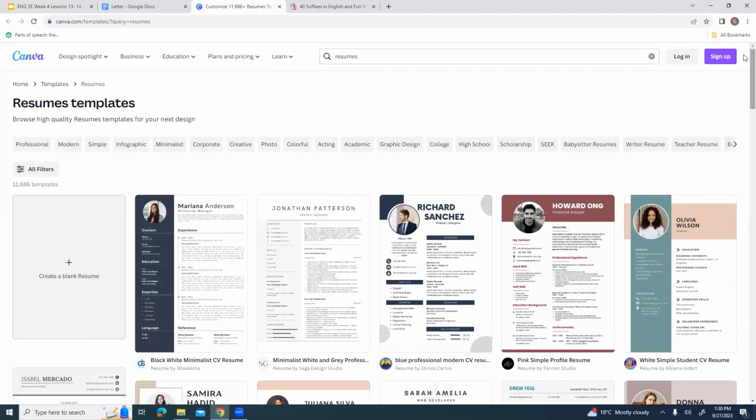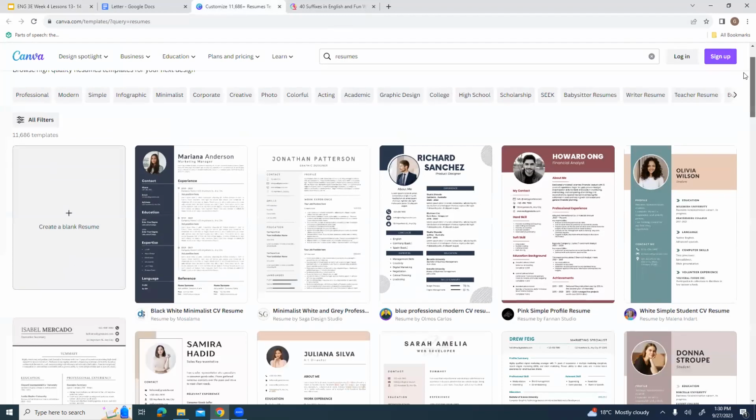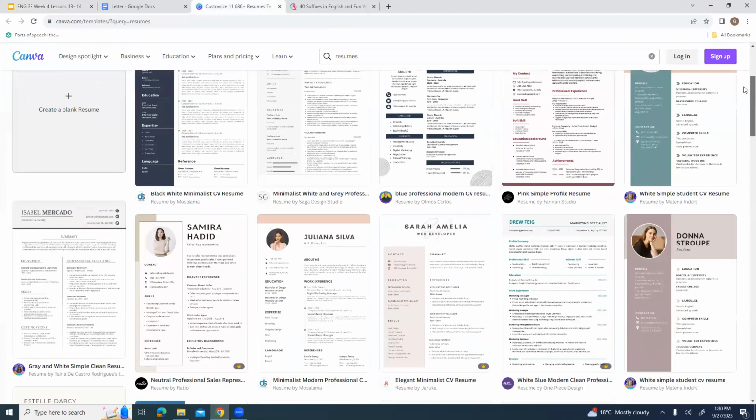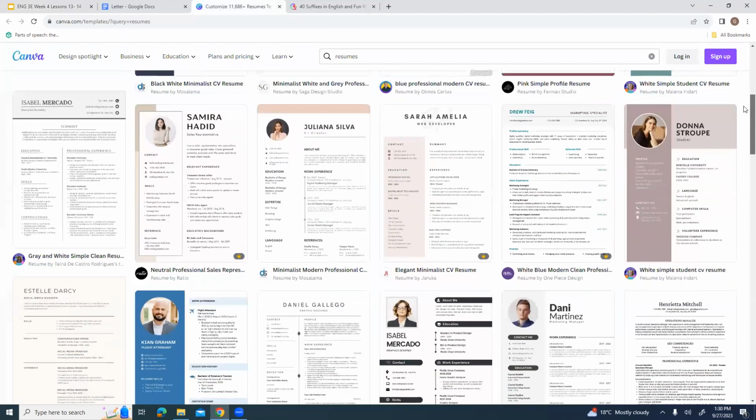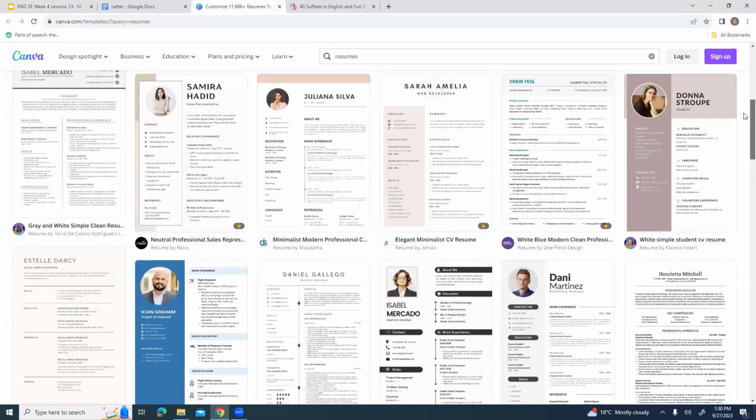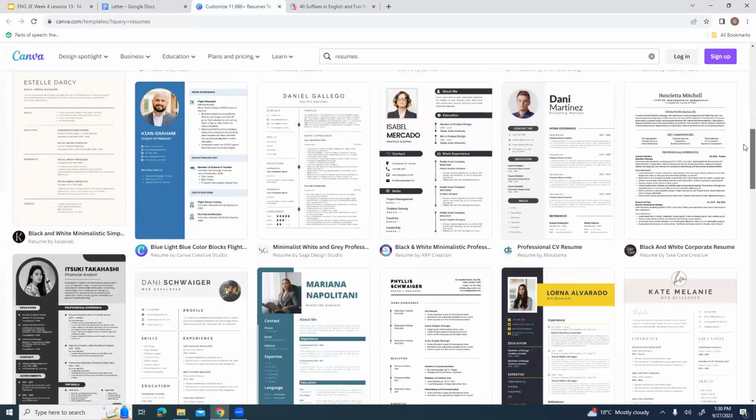Now here you can see they've got these crazy pictures. I don't know why they do that. Maybe that's considered okay in the States or wherever. I don't do the picture. I just don't do the picture.